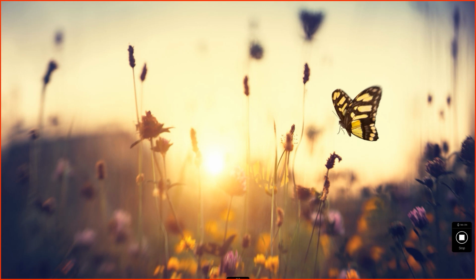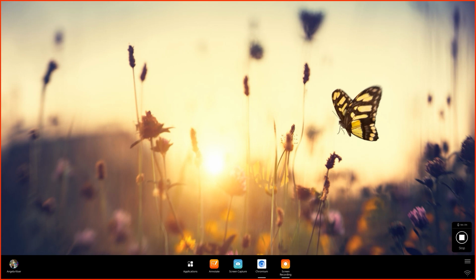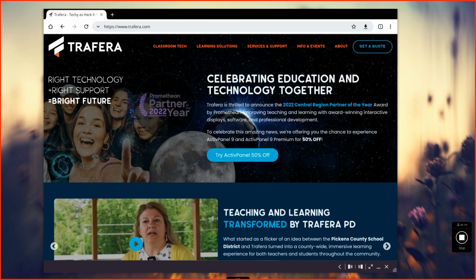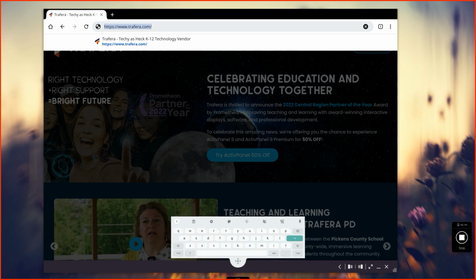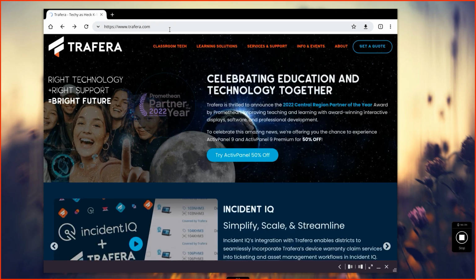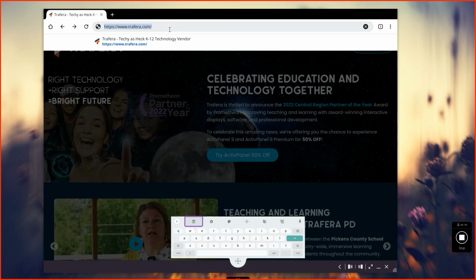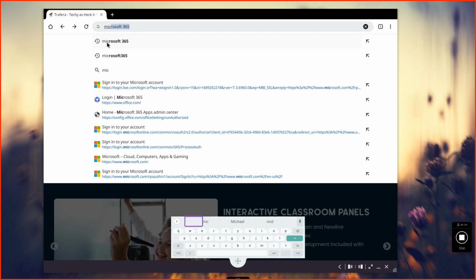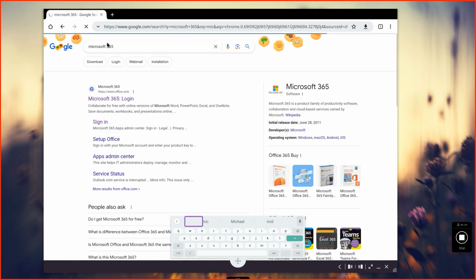So I'm going to go to my tray down here at the bottom. And I'm going to go to my Chromium, which is already open here. And I'm going to go into my search bar and I'm going to type in Microsoft. And you'll see in my history, been doing a little search. So I'm going to type in Microsoft 365, click there. And I'm going to wait for it to find it.